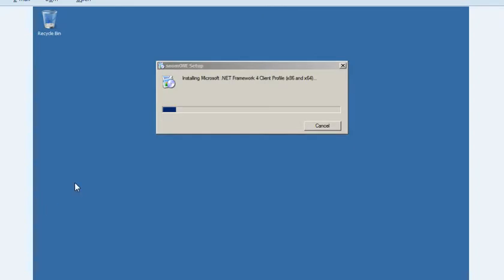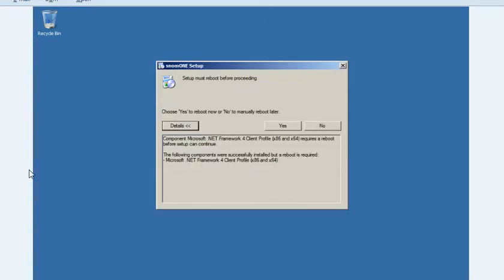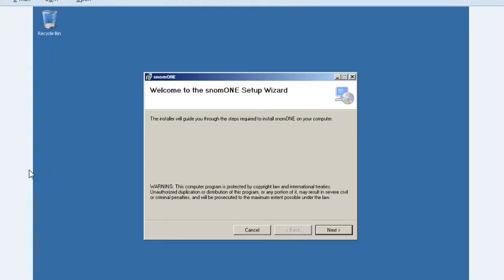The setup will automatically go through installing the .NET framework if you need it, and that might take a couple minutes. And then, at least on our system, we had a Windows Server 2008 standard that was a fresh install. It needed to reboot. Go ahead and do that. And then once it reboots, it will start the setup again. We're back to the normal wizard.